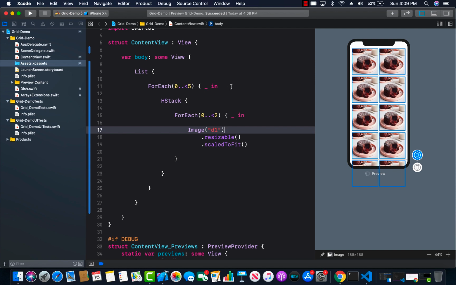All right. So that's how you create a grid in SwiftUI. Obviously, this grid is more hard-coded right now. So if you do want to learn about creating a dynamic grid, then check out my course.